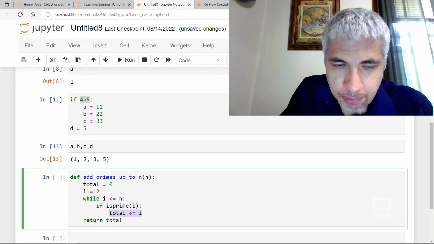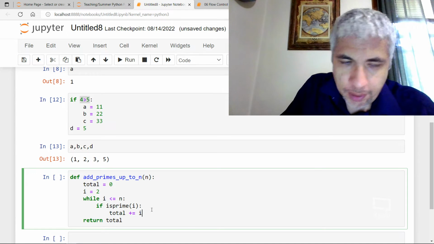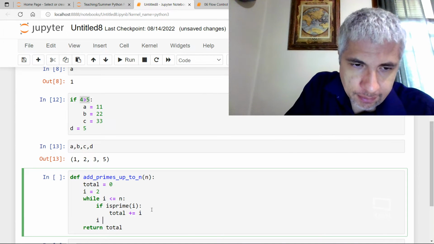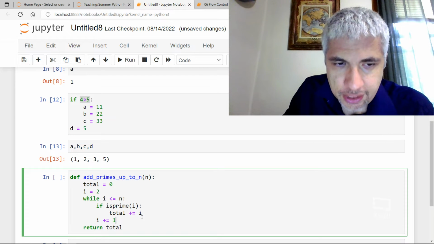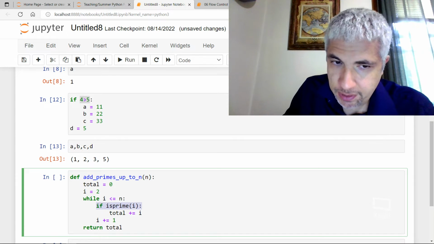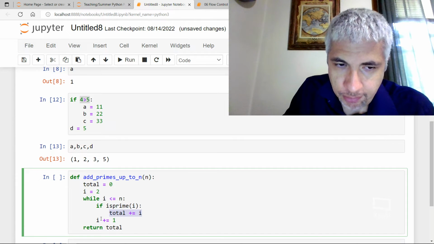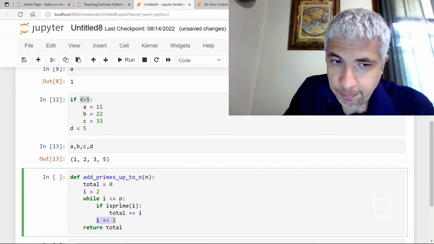If the I is prime, we're going to add it to our total. Okay, so now I'm going to have to increase I at some point, and I'm going to increase it here. This is why: for each I, we are going to check to see if it's prime. If it is prime, I'm going to increase I. And we're going to keep going up to n.